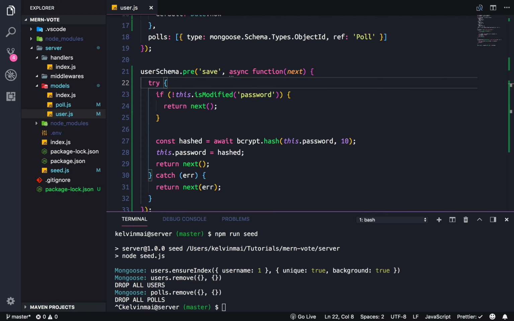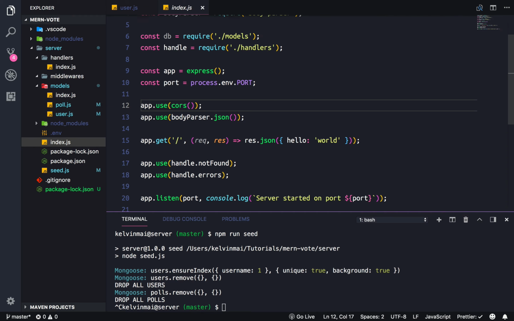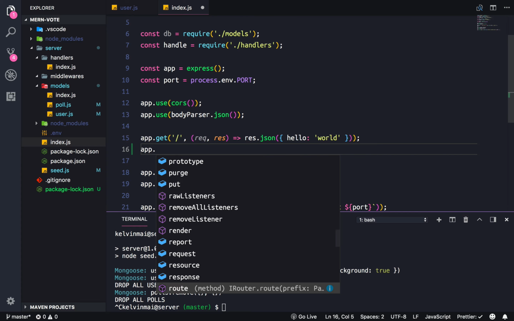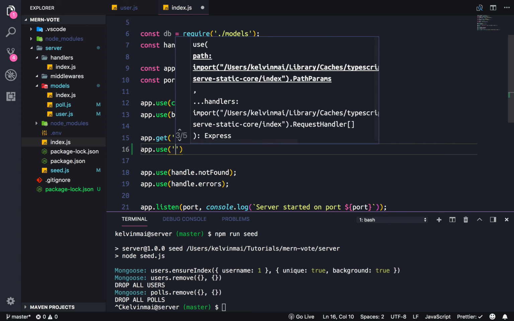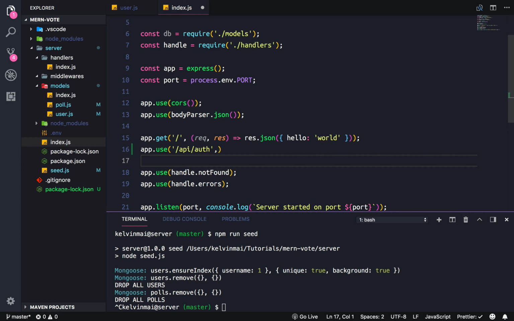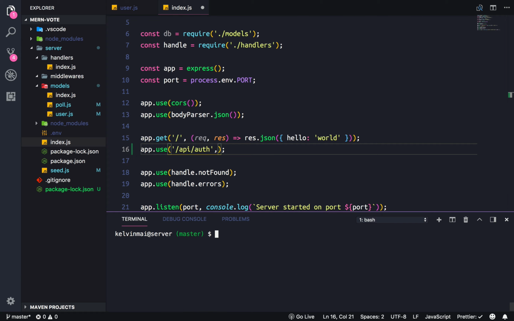Okay, so now we're gonna start making our register and login routes. So first, go into our entry point. We're gonna put all of our routes at this prefix, app.use at /api/auth, and then we're gonna send in all of the routes for this endpoint here. And we're gonna actually create, make sure I'm in the server. I am, okay. Let's clear this really quick.